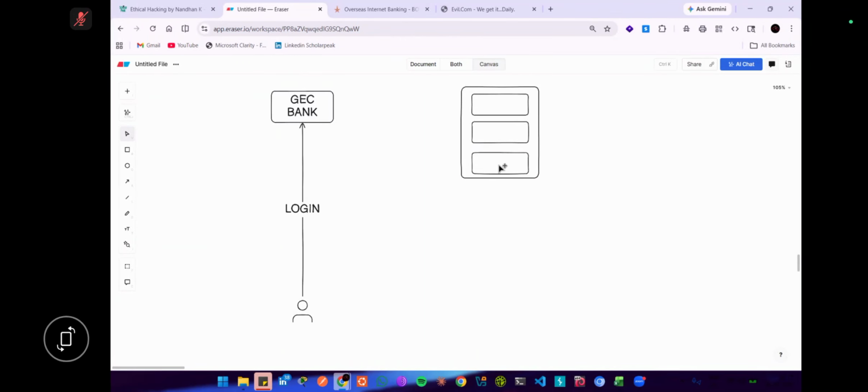Guys, imagine this is the bank database. GC Bank will send a request to the bank database to check whether the user is there or not. If the user is there, then the bank will say yes, and this is his cookies. Some cookie ID will also be sent, and then the bank will give a response.